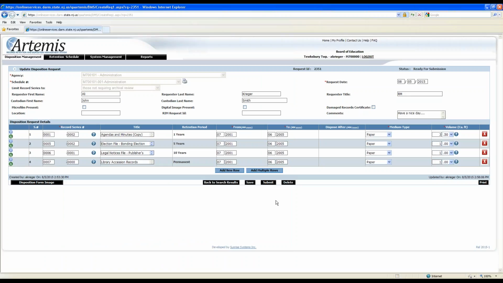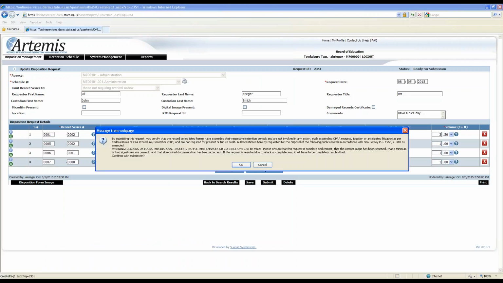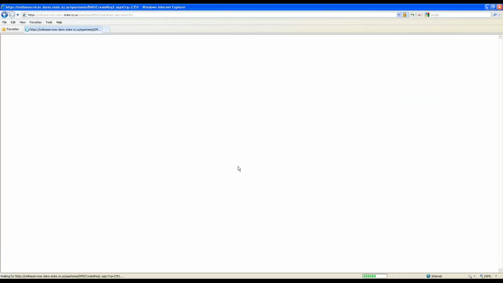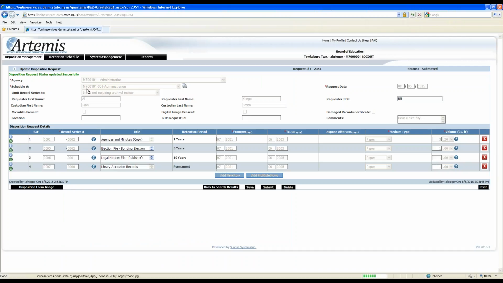And all I need to do to submit this to the state is click on Submit. Again, I'm going to get some legal language that the state wants you to accept, and this is the information that's on the bottom of the form or on the top of the form, the legal language on the form. I'm going to click on OK, and now this request has been submitted to the state.